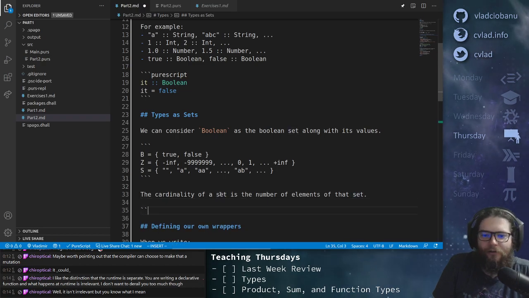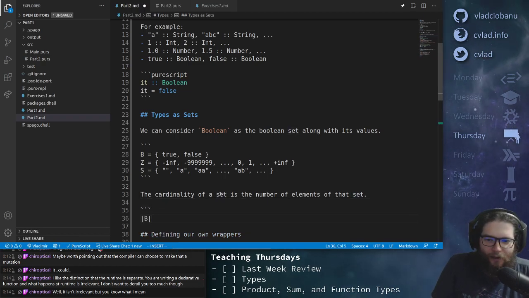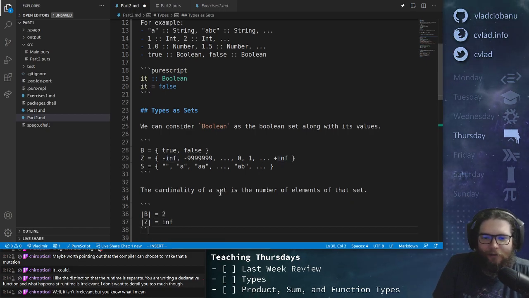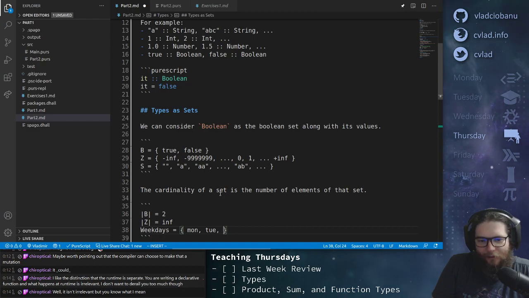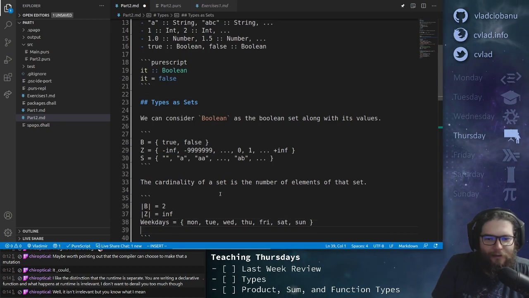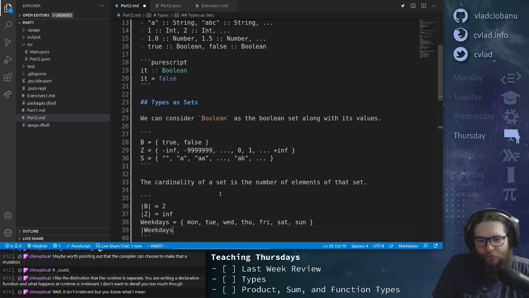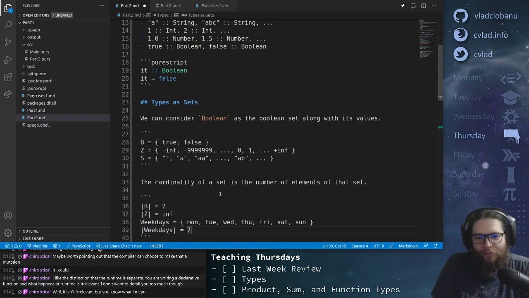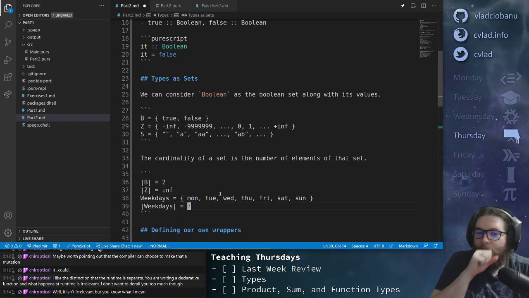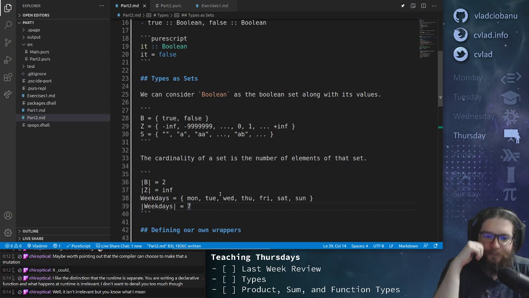And we usually write it like so, right? So B is 2 because we have 2 elements in B, and then Z is infinity, and so on, right? But then, for example, we could define weekdays as Monday, Tuesday, Wednesday, Thursday, Friday, Saturday and Sunday, and then the cardinality of weekdays is 7, right? And so on, we can define whatever we want and get the cardinality for it.